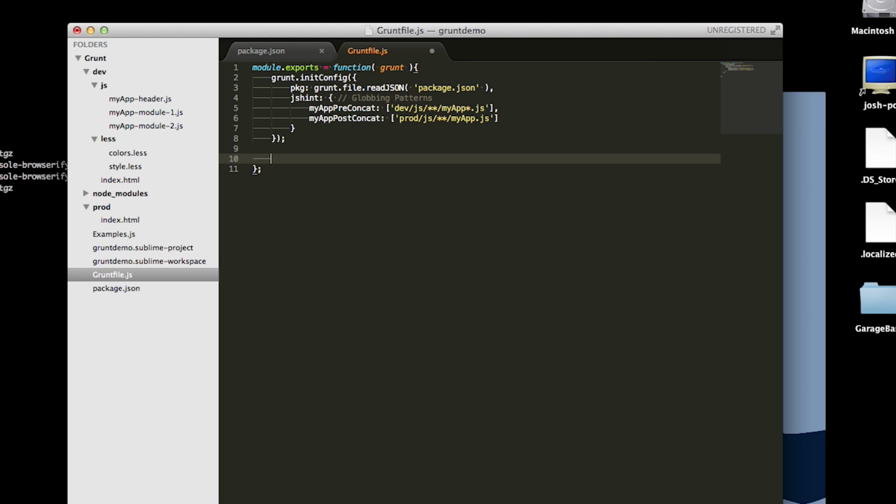So last thing we need to do to make this a valid Gruntfile, which technically, I think you can take all this stuff out and it will be a valid Gruntfile, but let's not get too technical. We're going to do loadNpmTasks. What this is going to do is let it know.